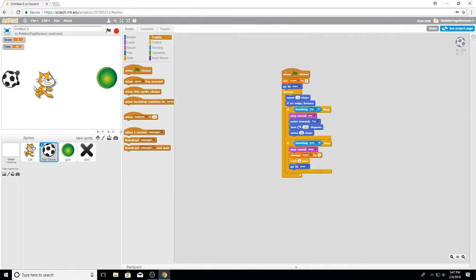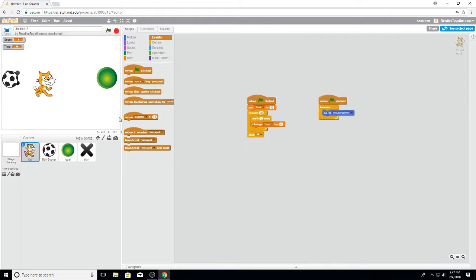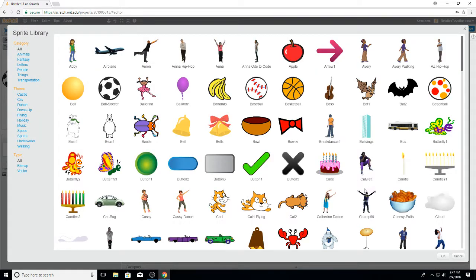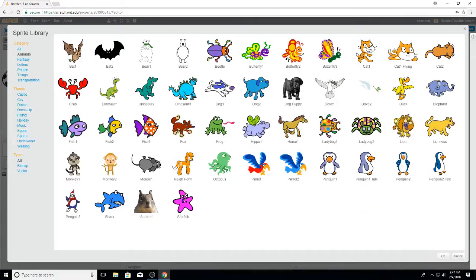So now, didn't we say we were going to have a fish in here somewhere? I think the fish is going to be the goalie. So he's going to try and stop the goal from happening. So we need to go find fish. It's probably going to be under animals. There's a shark and there's a fish.